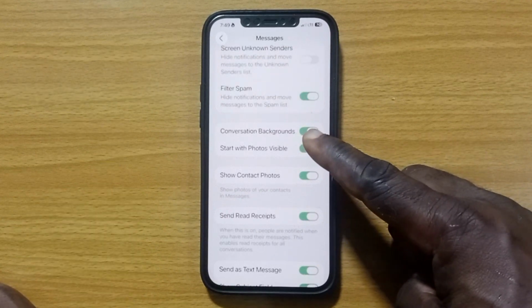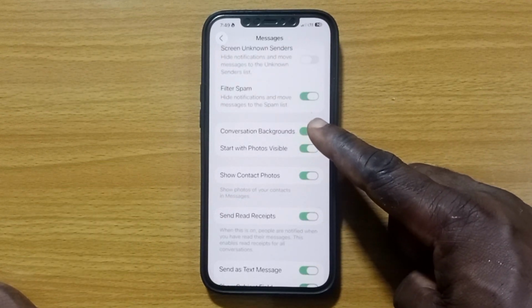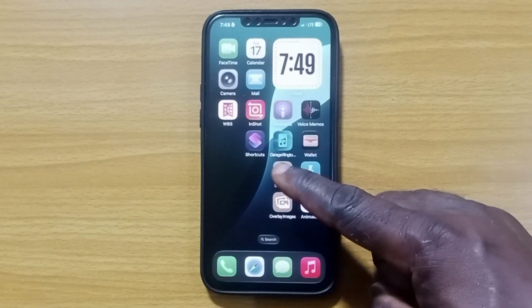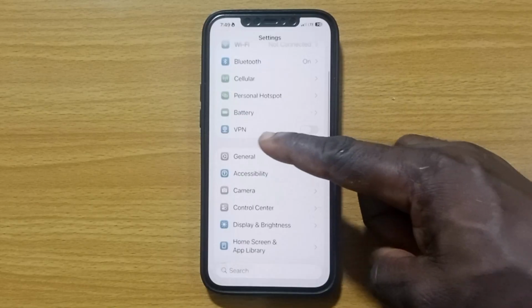How to turn off conversation background on Messages on iOS 26. First, go and tap on the Settings icon on your device. Then scroll up a bit and tap on General.